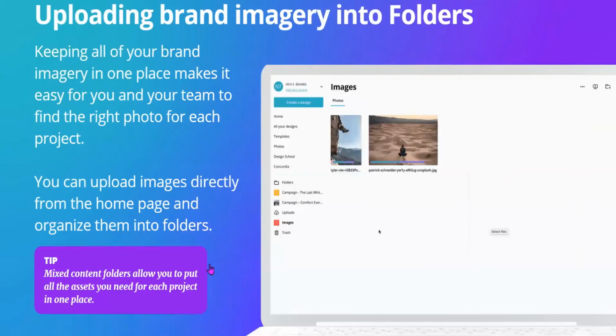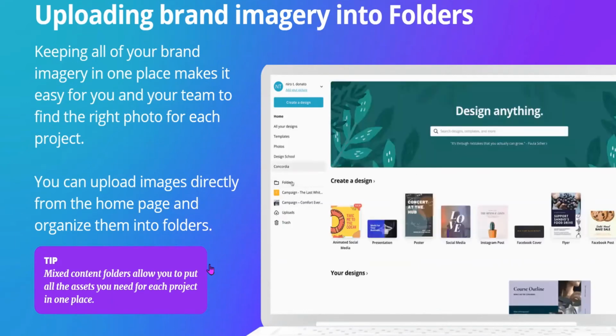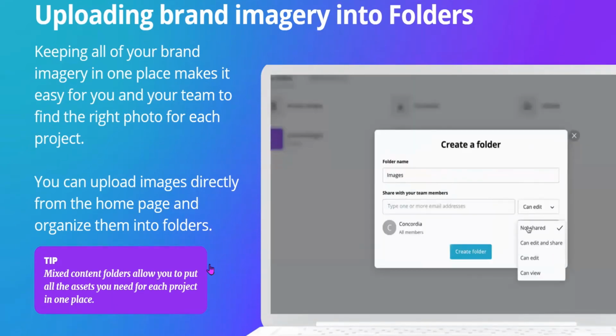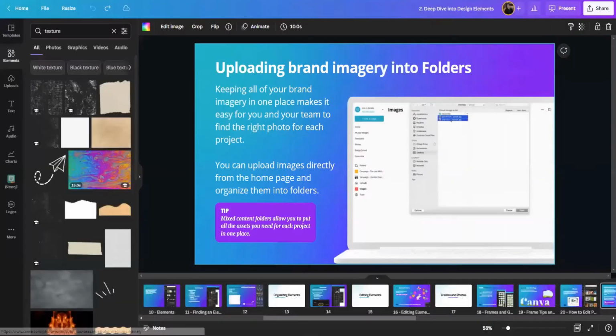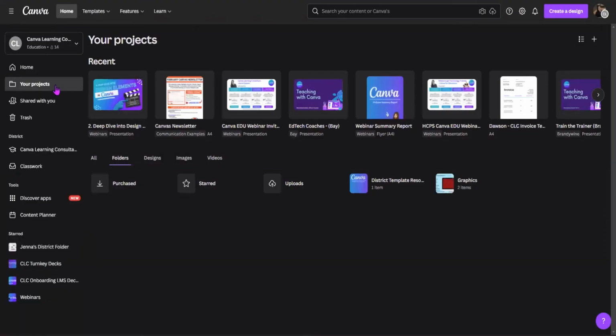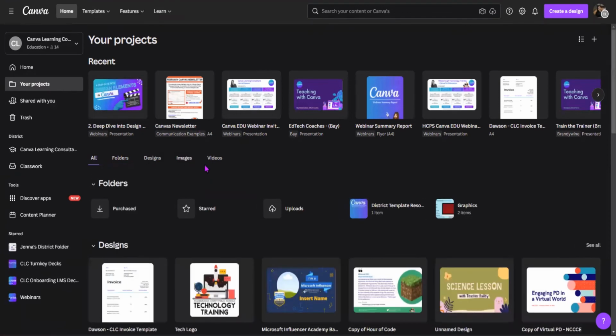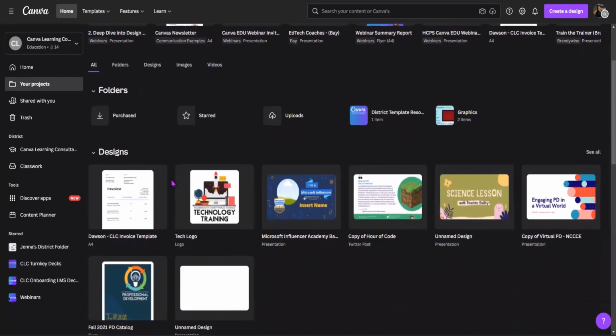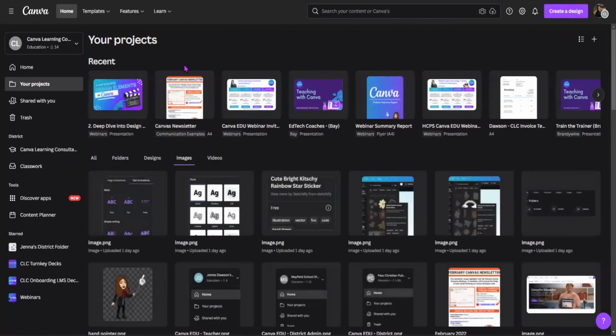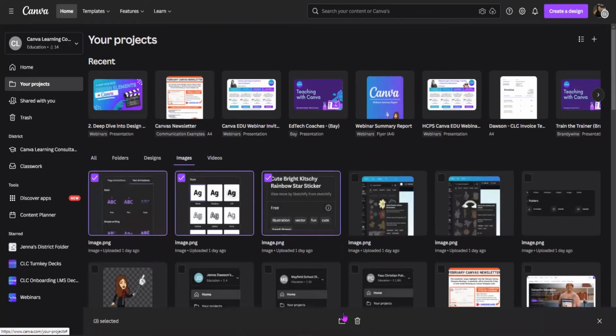Now, when you upload those photos, you can arrange those photos into folders as well. So remember, back on our home page, under your projects, under all, you can see the headings, or you can jump right to your images. You can select multiple and move to folder.